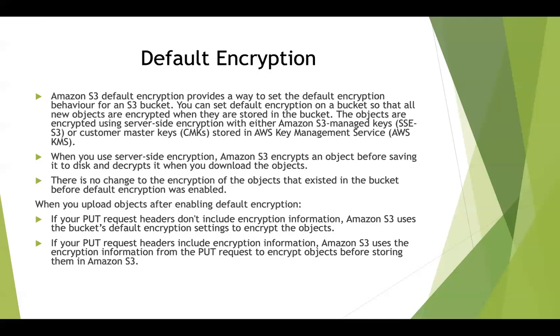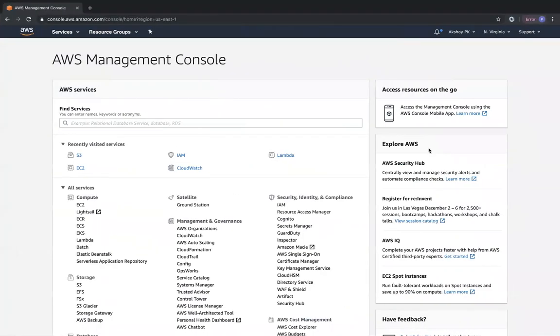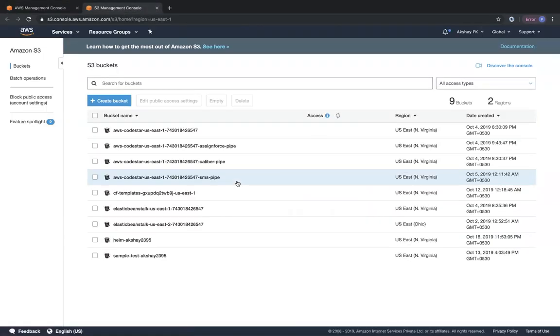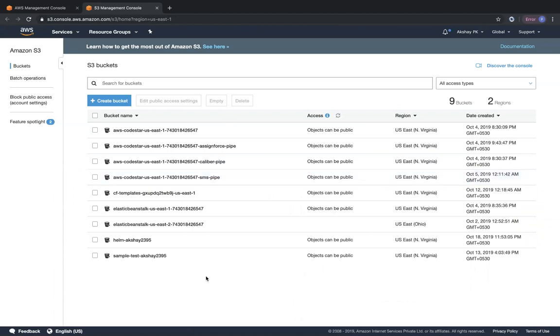Okay. So now let's go back to the AWS console. Okay. So right now I have logged into the console and I have logged in as the root account user. So we are going to open S3 in a new tab and we are going to walk through all of the properties.